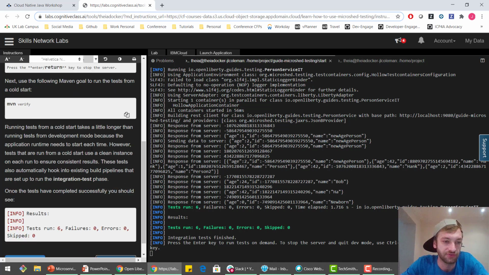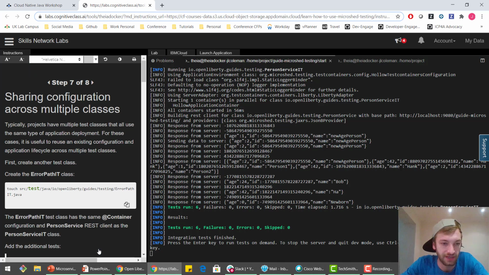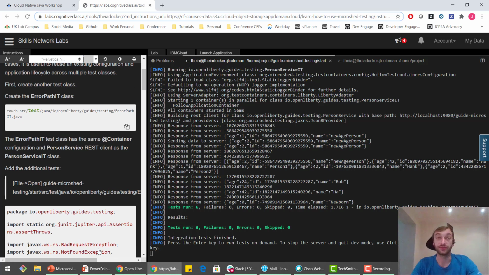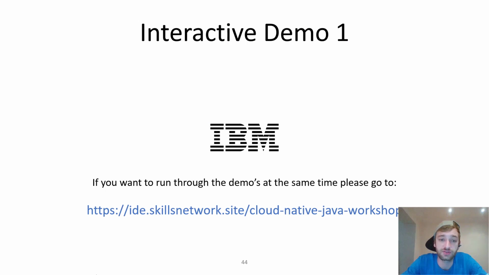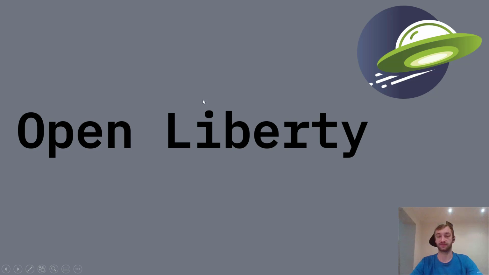Outside development mode, it tests a bit differently. One thing it'll do outside development mode is essentially bring up a new container for each test. That isolates the testing environment. You can turn that off, but by default, that's what it does. So that's pretty much Microservices testing. Feel free to give that a go.